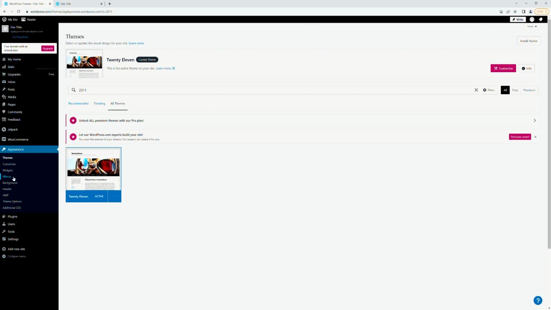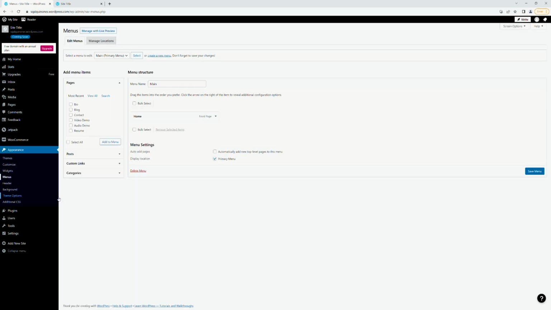So we come here and say menu, and just remember the pages that we add. It says here most recent, view all, and search. I usually never even click in here. I'm just going to go most recent, and right now I have one page called home that over here says from page. So I want to add this to my menu.